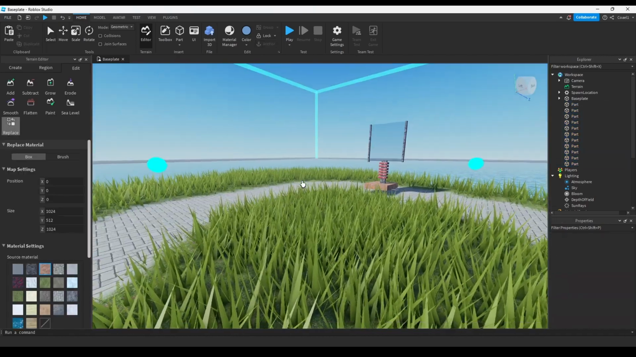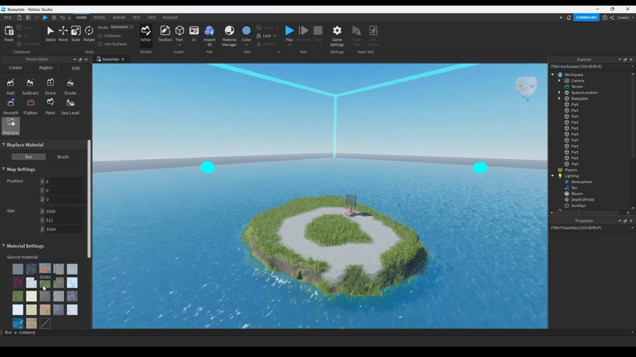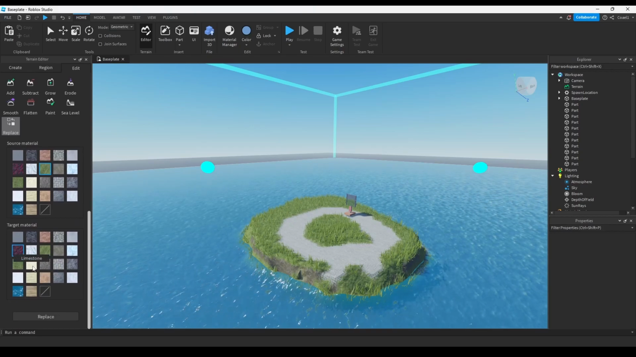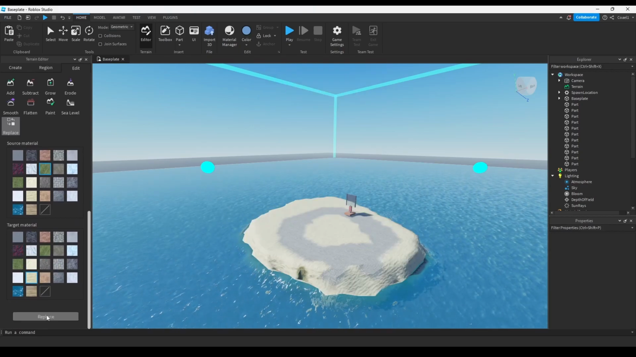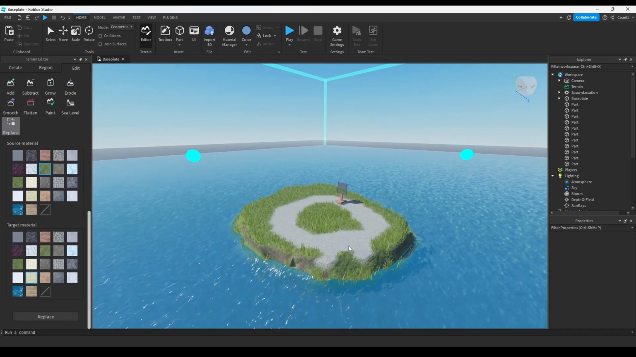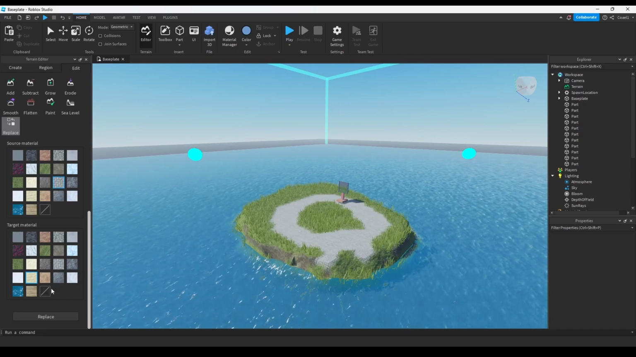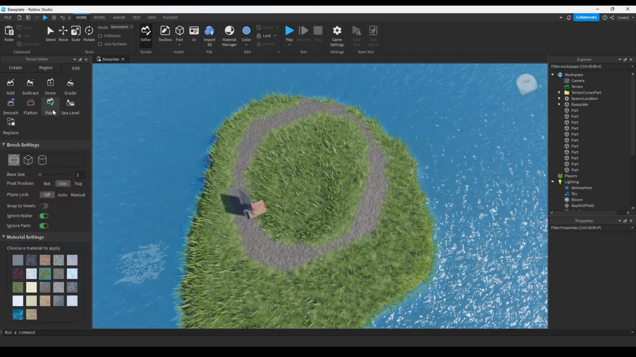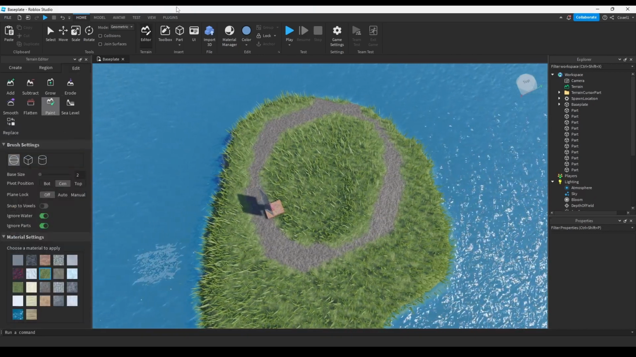You can also do the replace tool, which will go into a section. So if you have grass and you want to make it sand, you change the source material to grass, and you make the target material sand. You replace it, boom, just like that. So maybe I want to change my pavement to mud. That looks a little bit better, so I'll just do that. There we go, something like that. Just a little island. Just mess around with whatever you want. There's nothing holding you back.